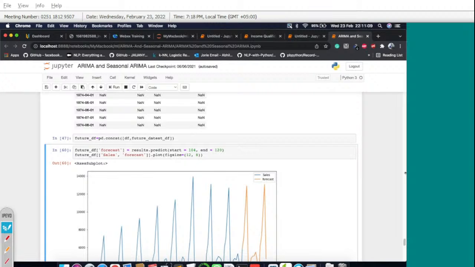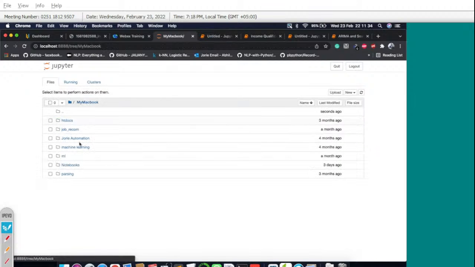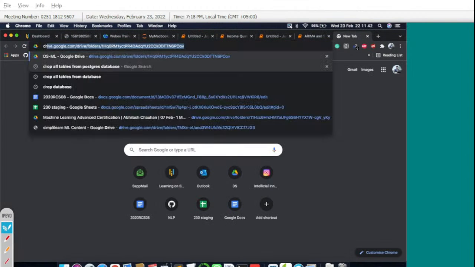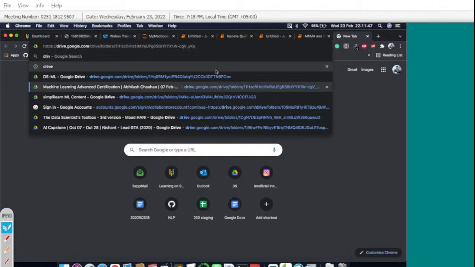Now, I hope we can start with the recommendation. Lift, support, and confidence. Is it clear, everyone? Okay, so now what is the next topic? That is the recommendation engine. I need to upload the files. I haven't updated anything for the recommendation engines. Drive. This is the one.